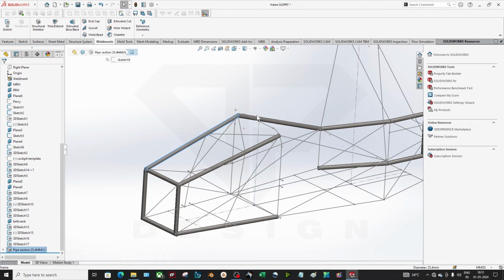In the future videos, we will see how you can make this pipe in manufacturing, how you can implement that, right? And yes, so this is all for the video, how to use Weldments, and in the future videos we will explain the advanced commands of it, right?